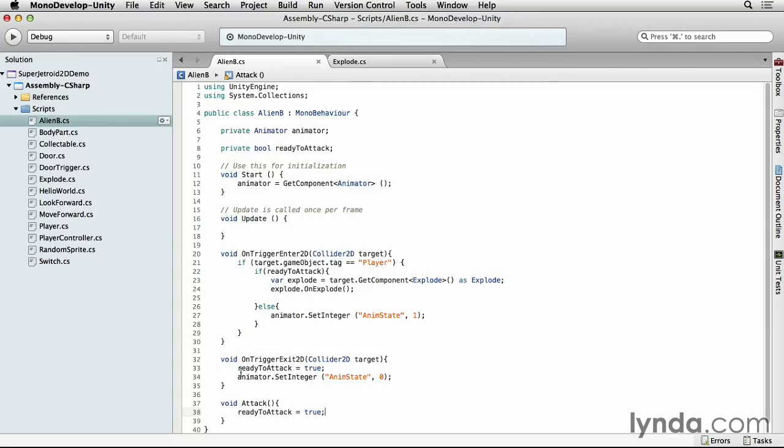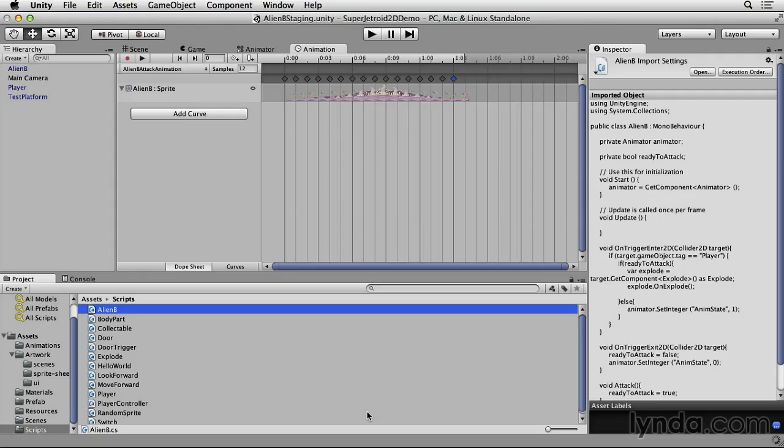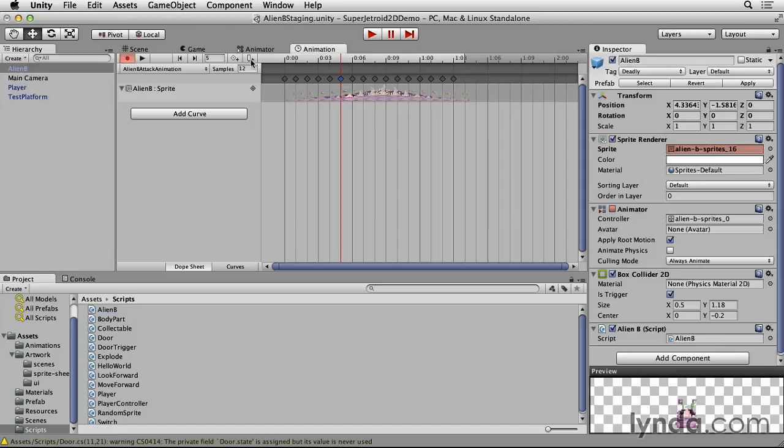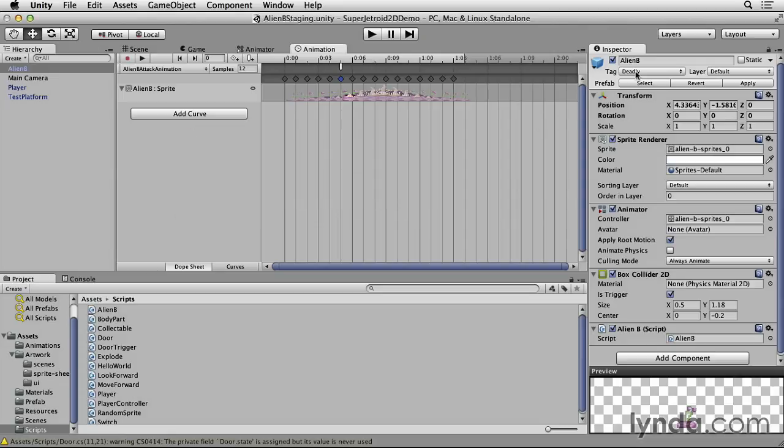And I did notice one quick typo. Whenever the player exits this, or any object exits this, we want to reset the ready to attack to false. So let's make sure that we have this as false and attack as true. Now, we're going to save our script, go back into Unity, and look for the point where most likely the alien would be able to attack the player. At this frame here, we'll simply add an event, and in this event, we're going to call attack. We'll save this, close out the window, and do one last thing.